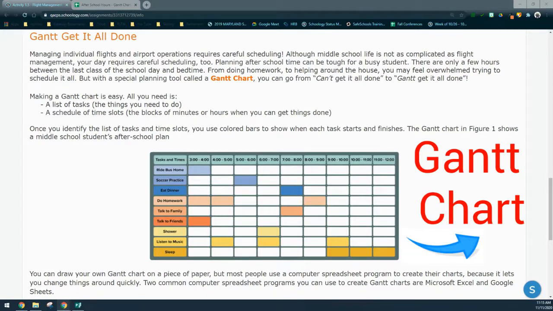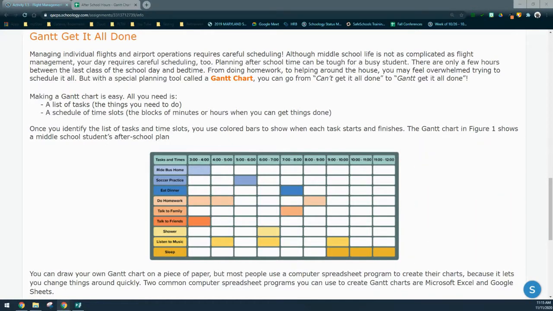Now, a Gantt chart is a type of bar chart that shows a project schedule. A Gantt chart usually shows tasks, time spans, and the people assigned to perform each task. Today, we are going to be making a Gantt chart. All you need is a list of tasks, the things that you need to do, and a schedule of time slots, the blocks of minutes or hours when you can get things done. Once you identify the list of tasks and time slots, you use color-coded bars to show when each task starts and finishes. The Gantt chart in Figure 1 shows a middle school student's after-school plan.